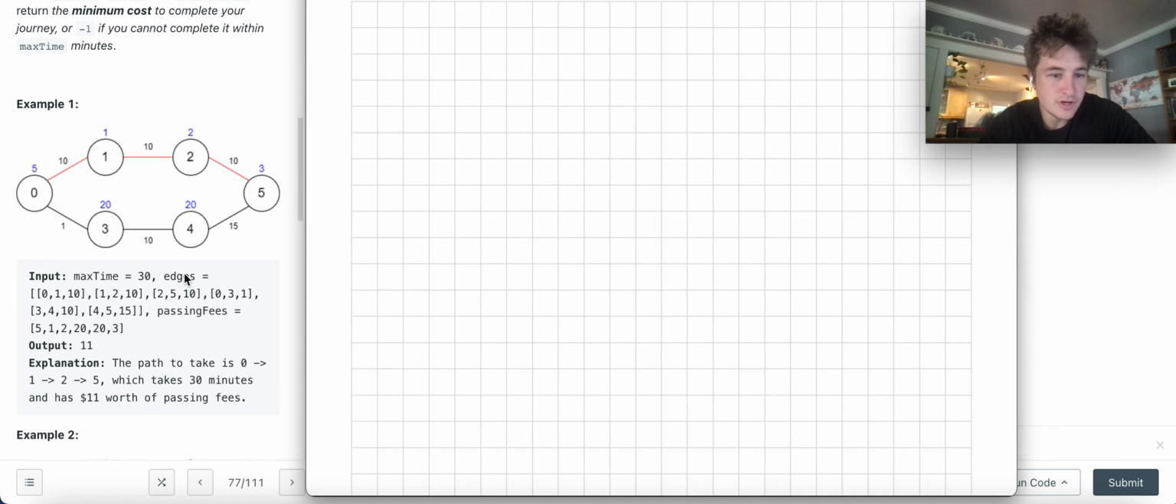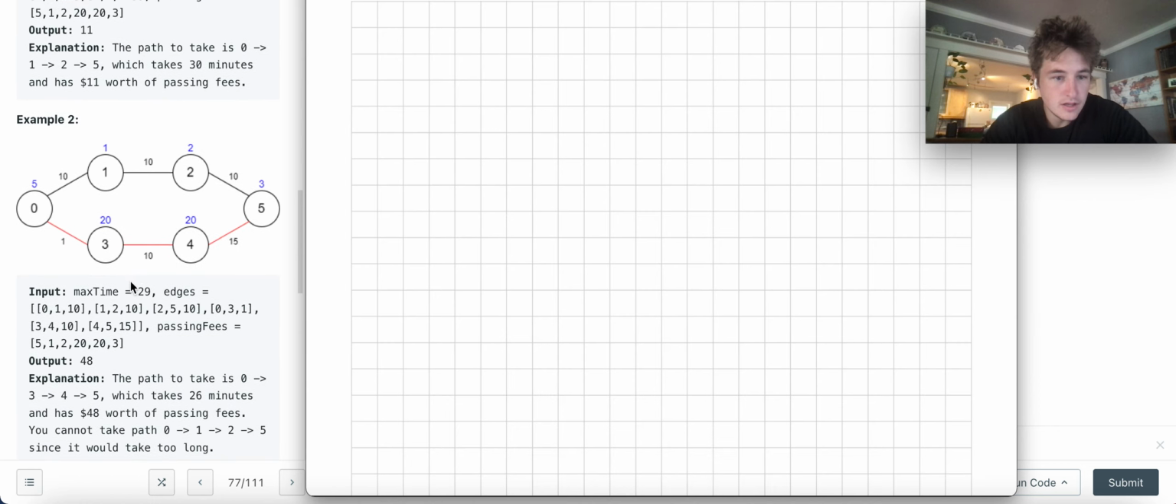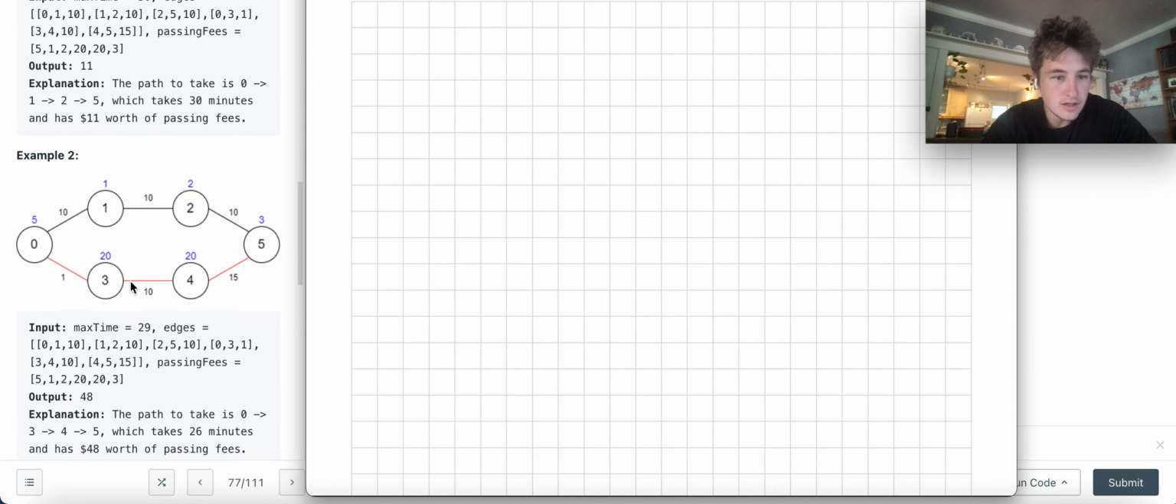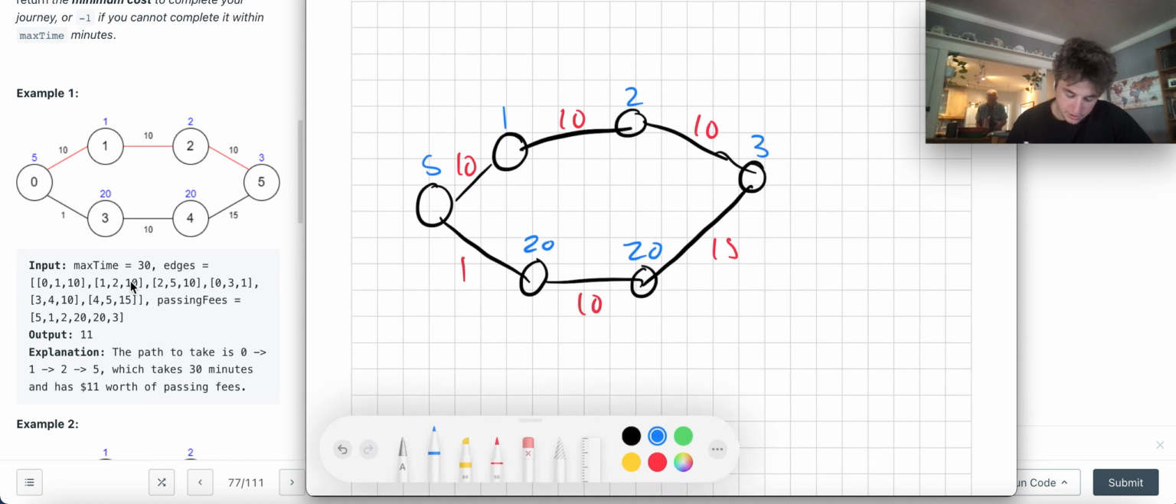Okay, so let's go ahead and look at this system. So we have maxTime 30 with edges. Let's just go ahead and see if there's something a little bit better here. So the system, let's just draw these nodes out. Trying to be fast here. All right, and then we have 10, 10, 10, 15, 10, 1, and then the cost associated, 5, 1, 2, 3, 20, 20.